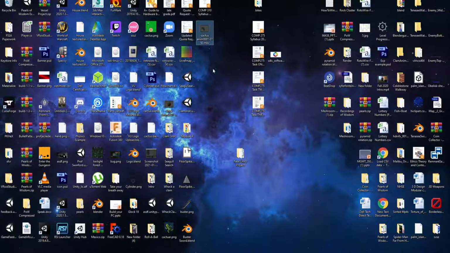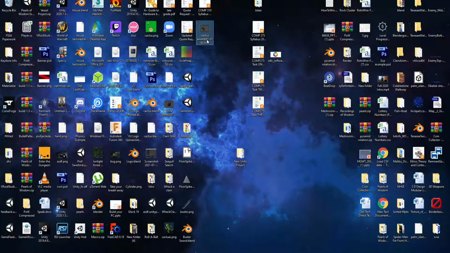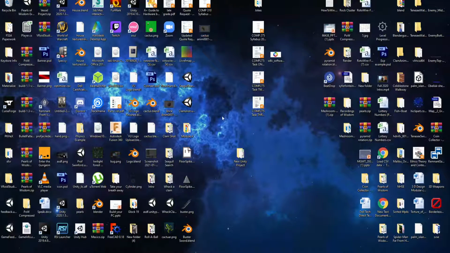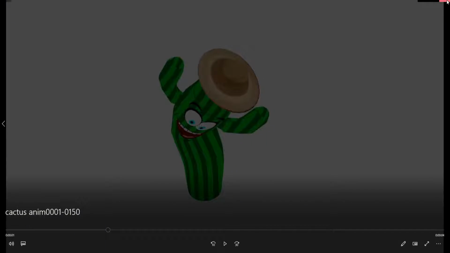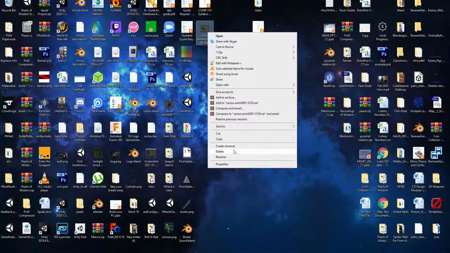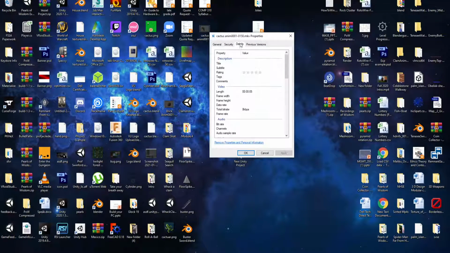Alright, the animation is done. Okay, so it outputted to an MKV file, and that's just fine. When I open this up, you should be able to see you got 1 second here, 1 second here, and that's 5 seconds, and that matches up. What we can do is also right click and go to our properties.